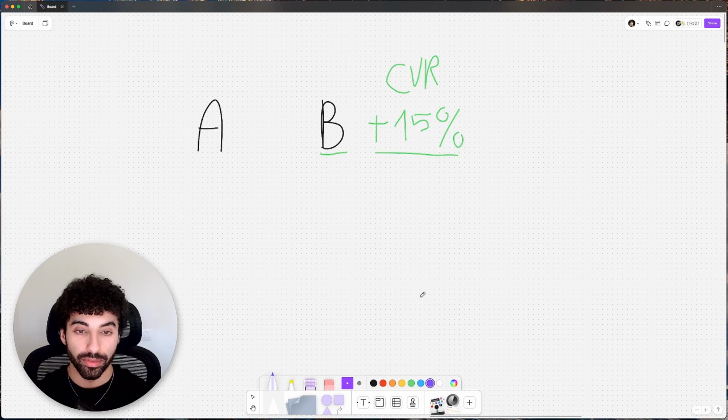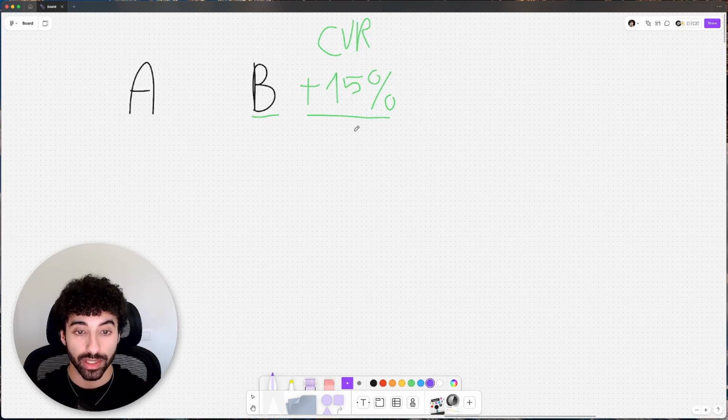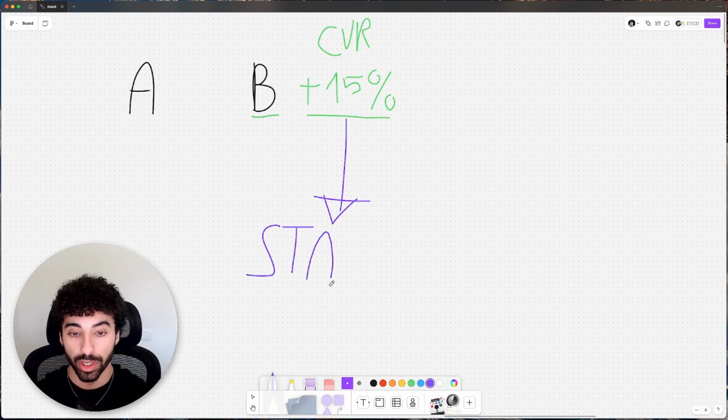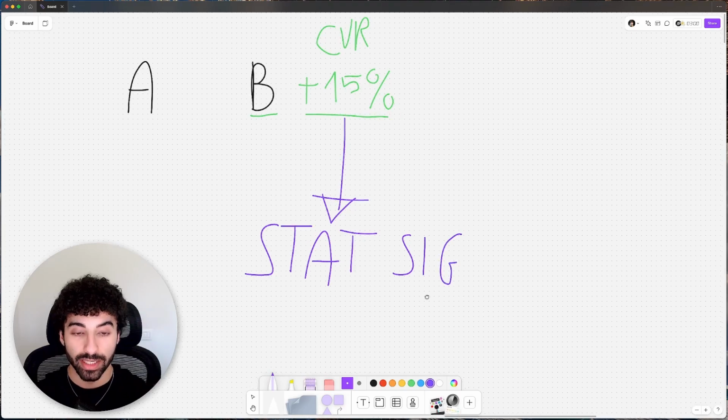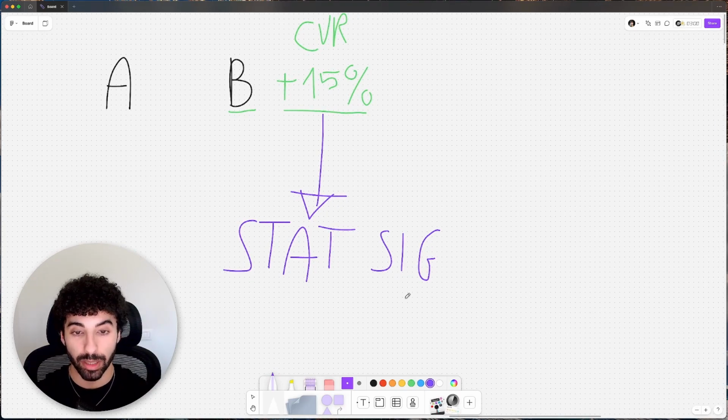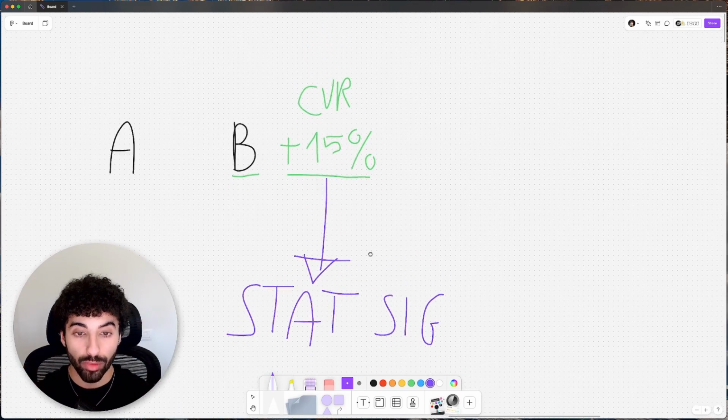Here comes into play the first and probably most important concept about all of CRO, which is statistical significance, or for short, stat-sig, which is how you will find it written on many split testing and A/B testing platforms. Statistical significance very simply tells you how confident you can be that this improvement is actually caused by B being better and not by random numerical chance or random numerical variability.